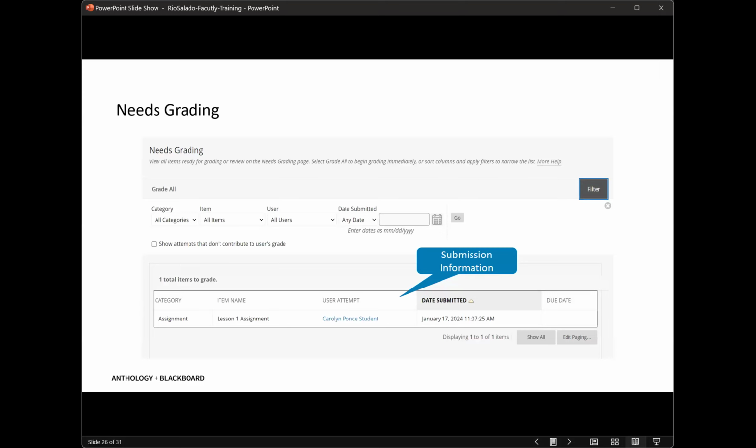A few things you're looking at on the screen: most of the students are listed in a submission information area. You can sort these columns by category, item name, or the date submitted. I think date submitted is the default sort. But if you only want to process all the tests, then all the assignments, you can sort by category. There is also a way to filter this page if you need to.